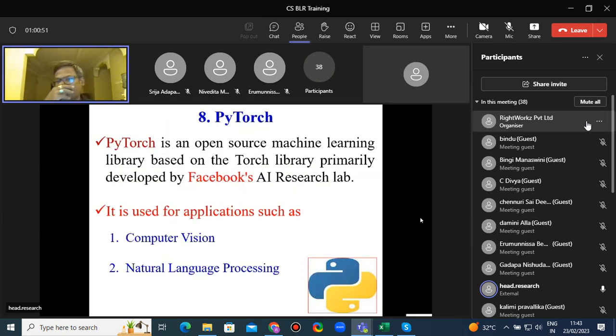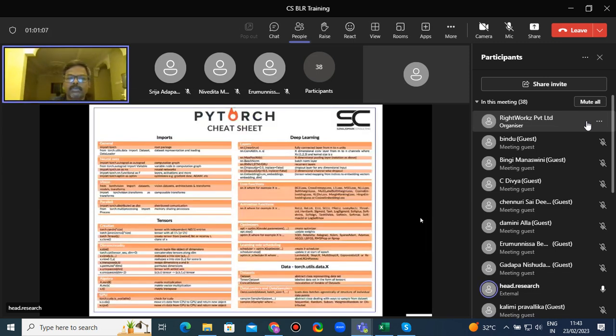PyTorch is an open source machine learning library based on the Torch library, primarily developed by Facebook's AI research lab. It is used for applications such as computer vision and natural language processing. Followed by the examples.